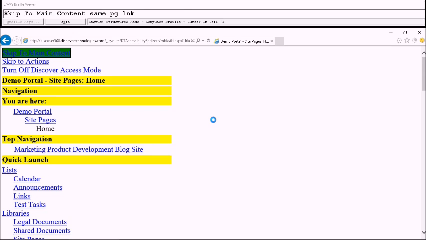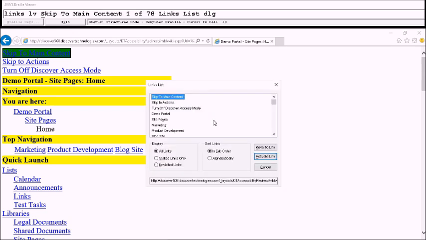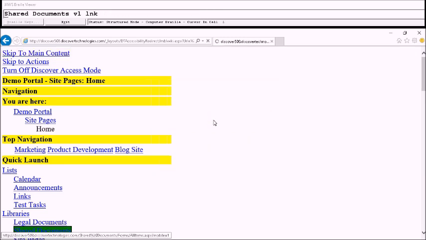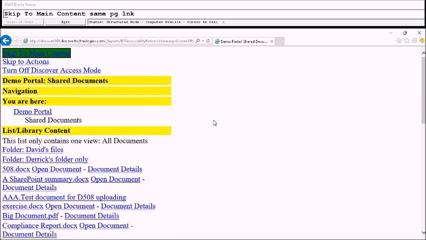Let's start by navigating to my document folder work area and uploading a file. On the home page, I will get a list of links and find the Shared Documents link in the Quick Launch navigation area. Links list dialog. Links list view. Skip SH. Shared documents. Enter. Shared documents visited link. Demo portal. Same page link. Skip to main content. The page opens with focus on skip to main content.